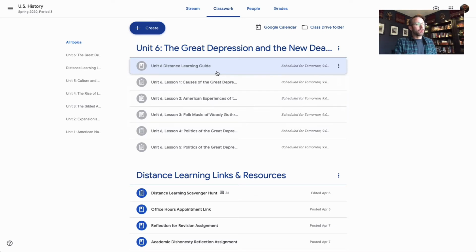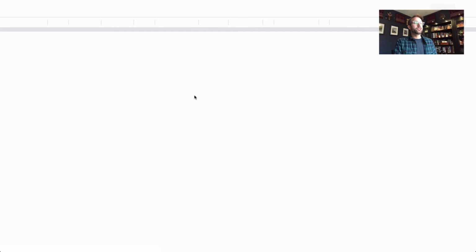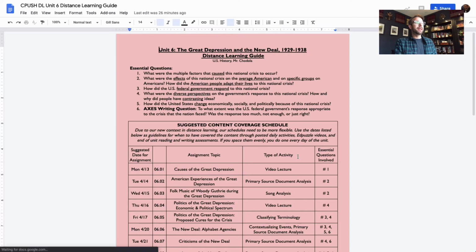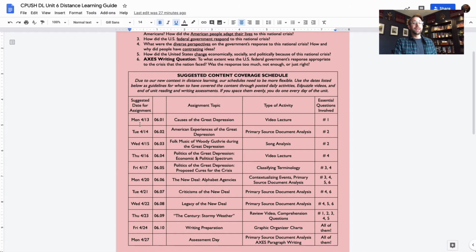So when we look at all this stuff, you're going to have a learning guide right there, which you can click on and open. And what you're going to find when you open this up is that it has the essential questions listed. And then much like Google Classroom, it's going to tell you the suggested due dates that I'm giving you, just the number of the unit, the number of the assignment, what the topic of the assignment is, what you're doing in that activity. And then, like I told you before, the essential questions involved, right?